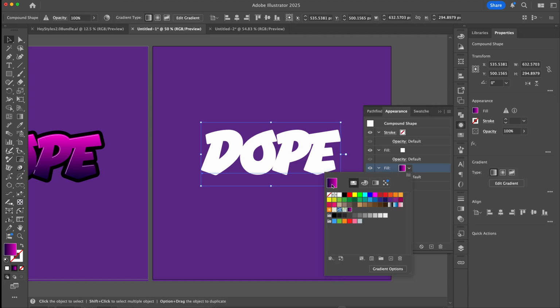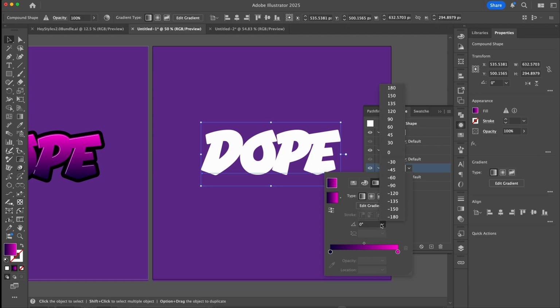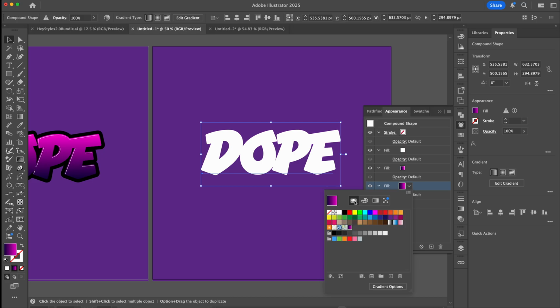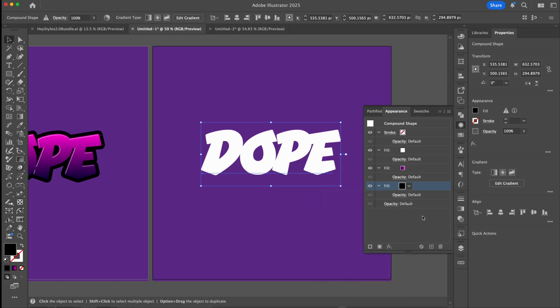Let's make sure that this gradient is actually a good angle. So it's here, we need to put this at 90 degrees so it goes from dark to light. So that's going to be our gradient fill. Now we're going to duplicate this again, and what we'll do is make this one black. So make this black. Now we're going to give this an offset.